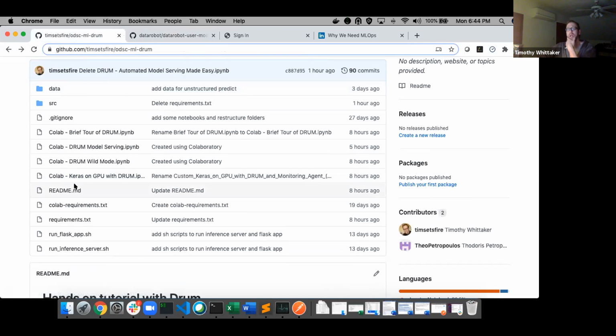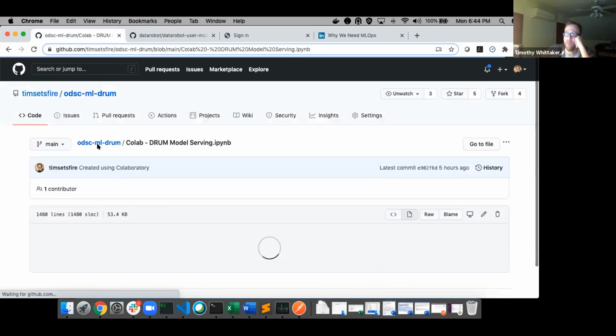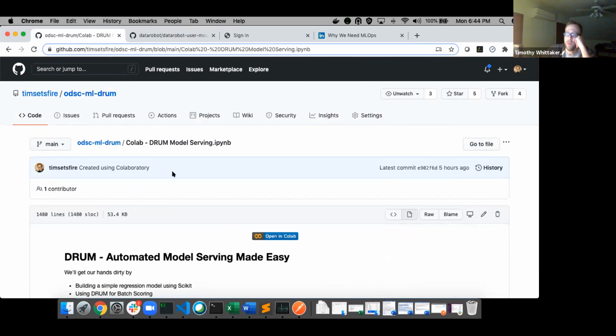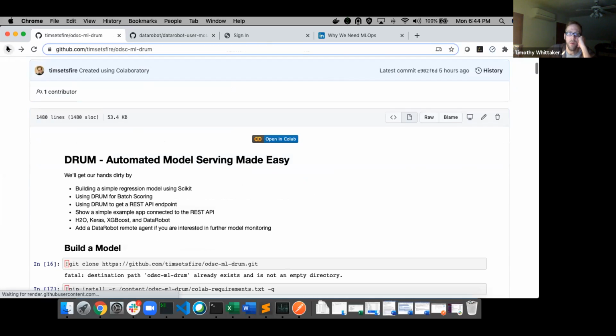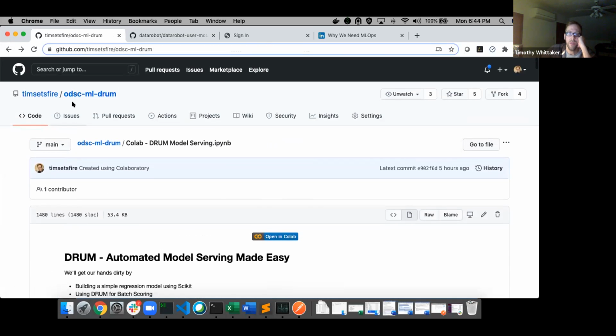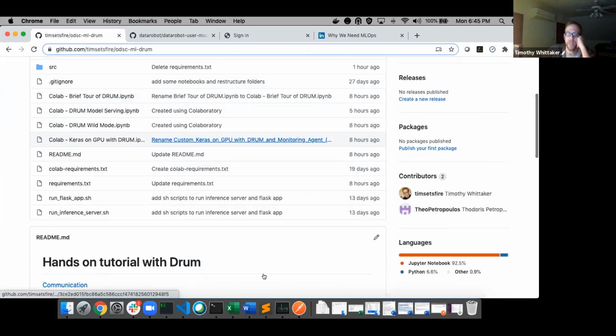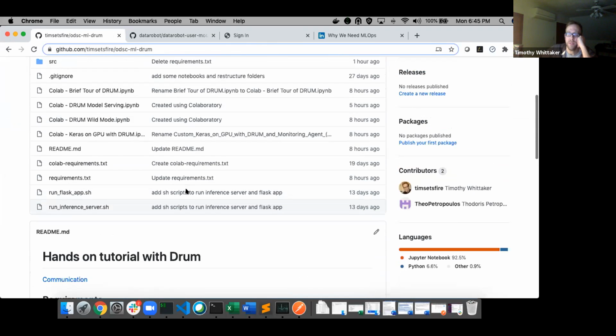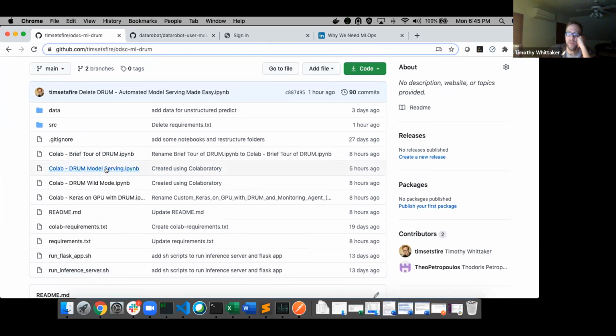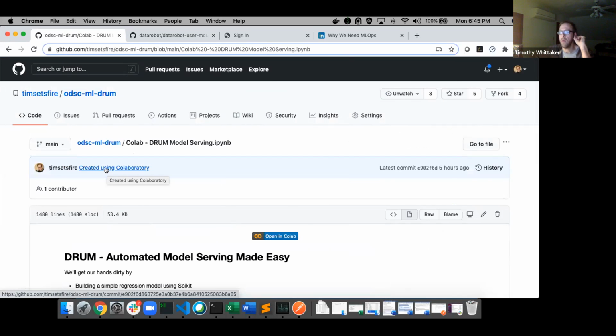When we go through this, we're going to focus primarily on this Colab Drum model serving notebook. If you're going right from the GitHub repository, once you click into that, you should see an open in Colab link. I'd encourage this as the way we go through this exercise. If you want to do all of this locally, you can certainly follow along; I think the directions in the README are pretty complete. But for our purposes, getting up and running from within that Drum model serving notebook is probably the quickest route.